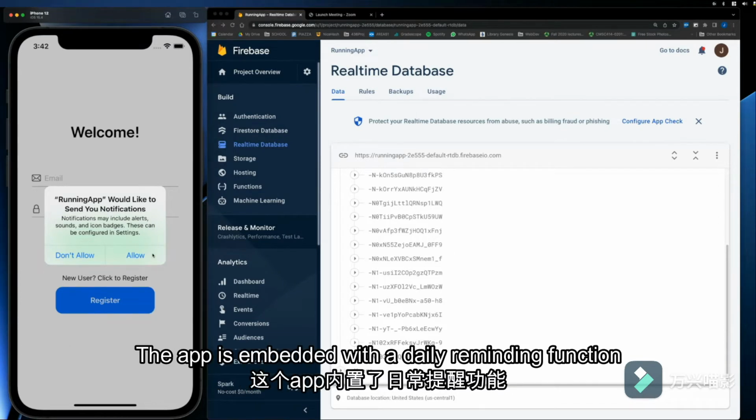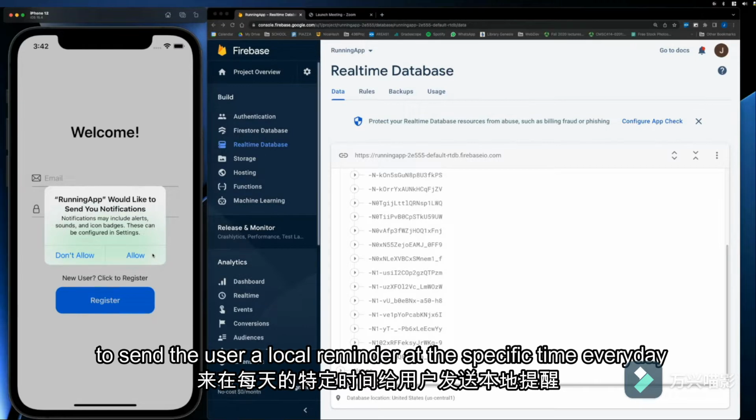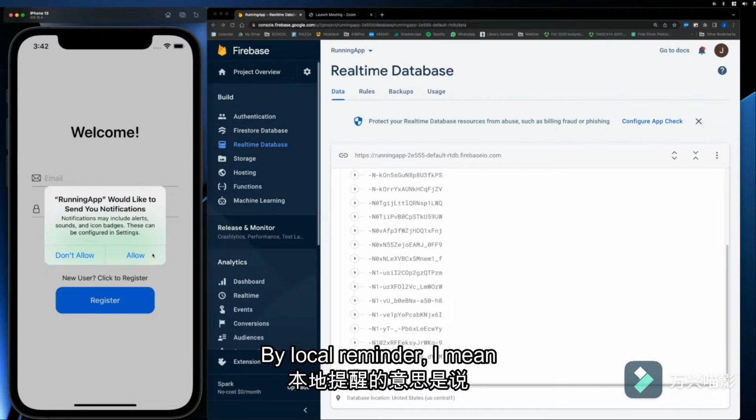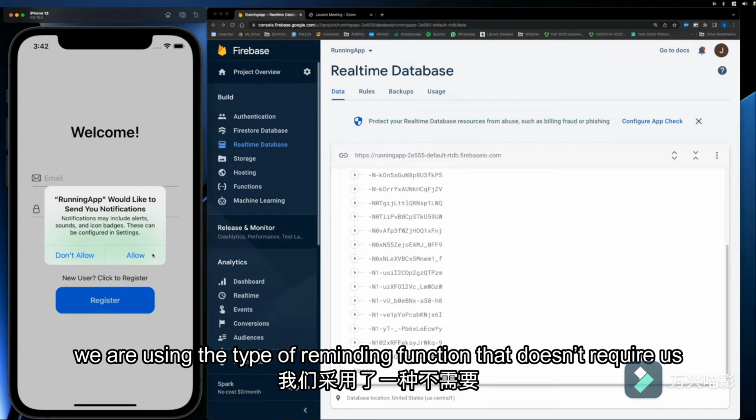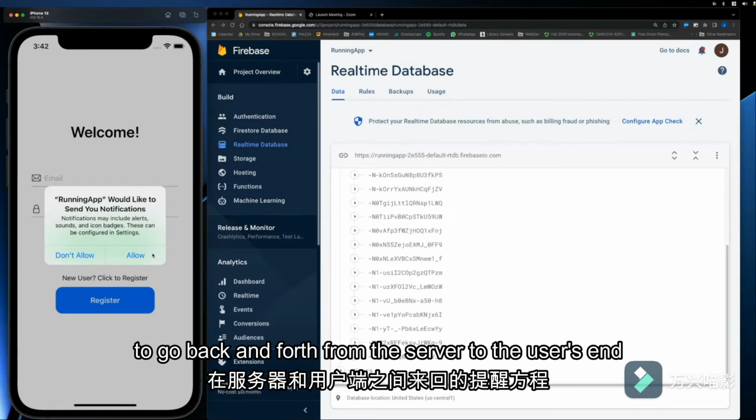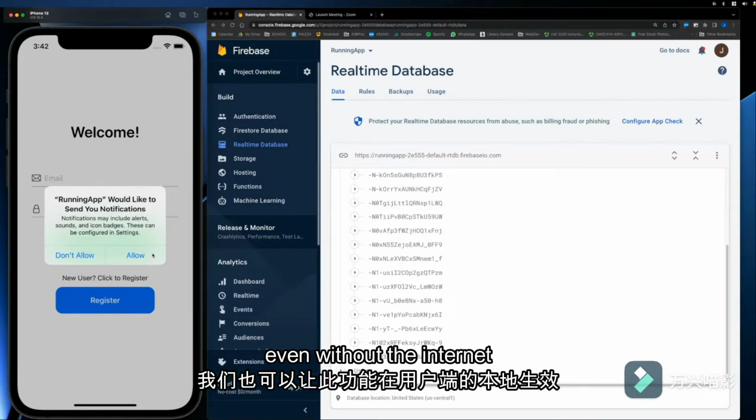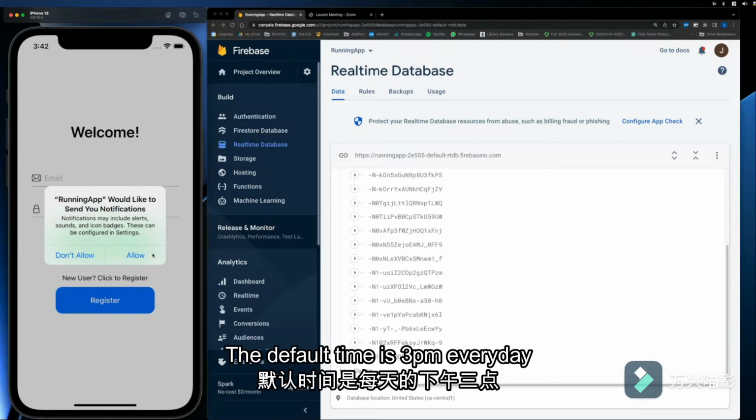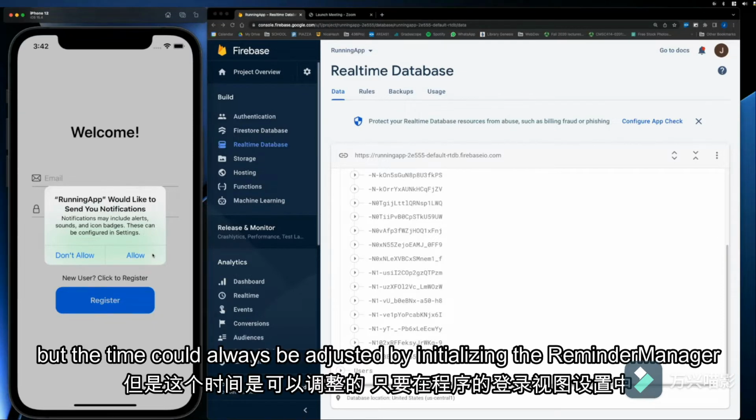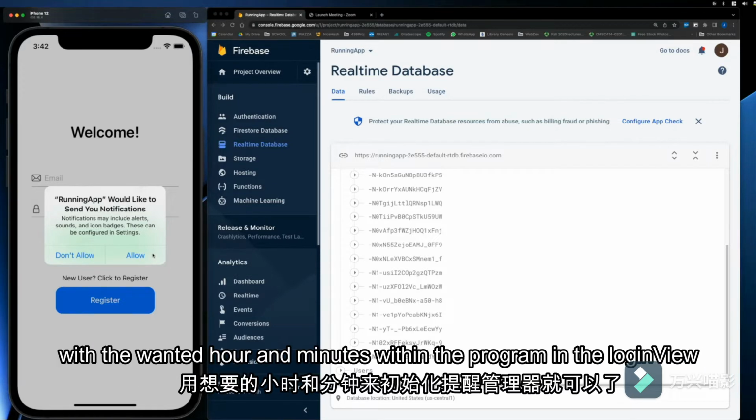The app is embedded with a daily reminding function to send the user a local reminder at a specific time every day. By local reminder, I mean we're using the type of reminding function that doesn't require us to go back and forth from the server to the user's end, so we're able to have the feature working locally on the user's end even without the internet. The default time is 3 p.m. every day, but the time could always be adjusted by initializing the reminder manager with the wanted hour and minutes within the program in the login view.